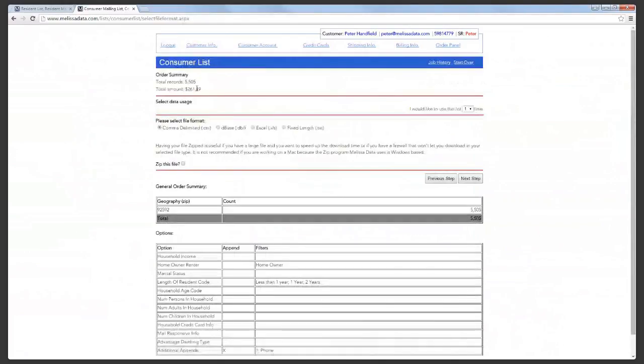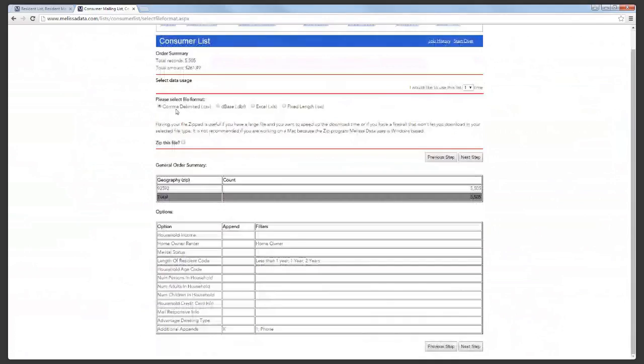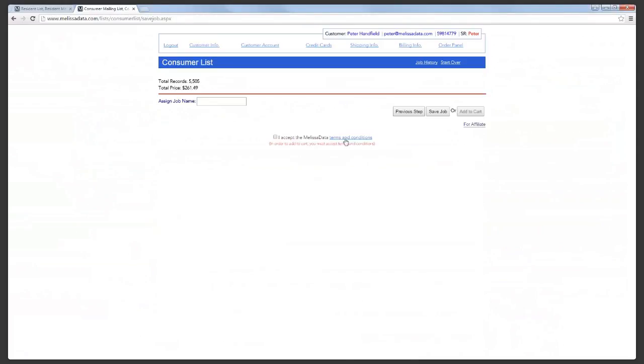And this is how much for the different selects we did. It would be $261.49. And we would be able to choose what kind of file type we want, depending on the program you're using for pre-sorting. If you're using our Mailers Plus 4, the standalone version, then you would choose DBase. But if you're going to use our online solution, then I would choose either Comma Delimited or Excel. And you could also choose to zip it up. That way it's a little smaller for downloading. And then we can just click on next. And then you just give it a name.